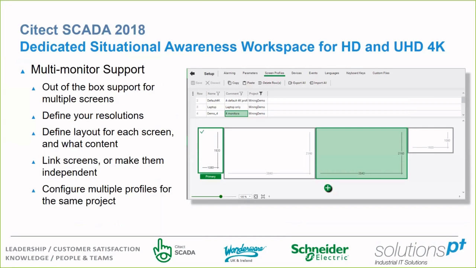We know that Citect has for many years supported multiple monitors. However, in Citect SCADA 2018, it enables you to visually create your multiple monitor arrangement, whether that is with screens with different resolutions or just arranging them in a portrait or landscape way. What's more is that you may have several control rooms or other Citect workstations, so you can create multiple profiles within your project and then allocate them to various Citect workstations.